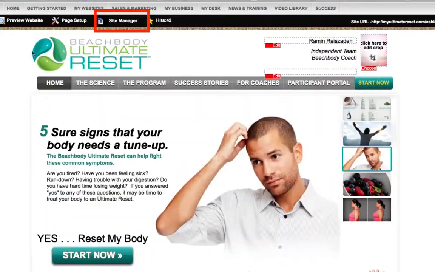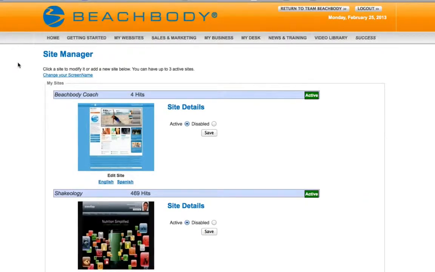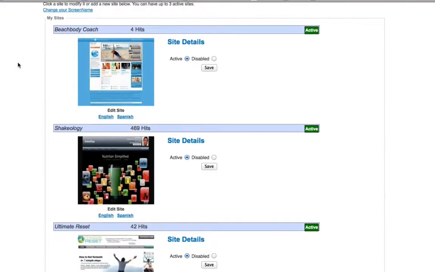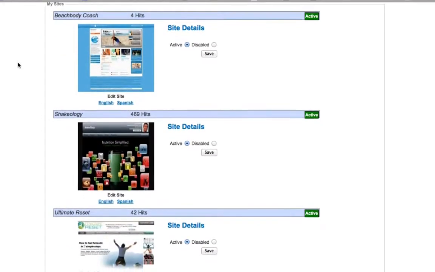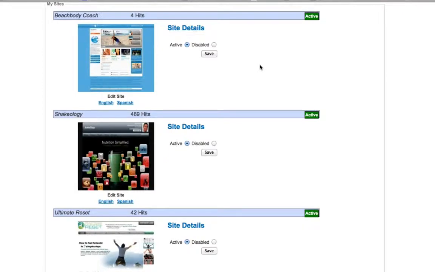Finally, by selecting Site Manager from any of the Edit Website modes or from the My Websites menu, you can activate or disable any of your websites. Note that all of your sites are automatically made active unless you choose to disable them. The Site Manager will also show you how many visitors or hits you've received.